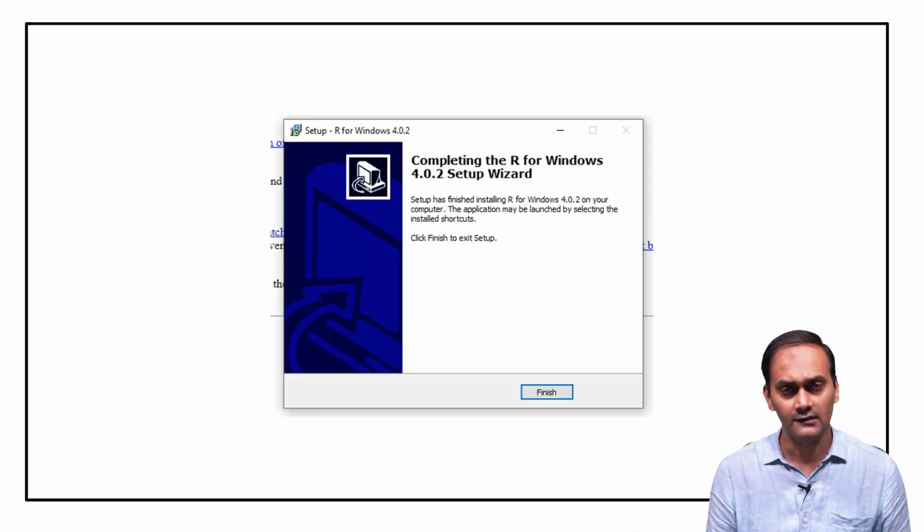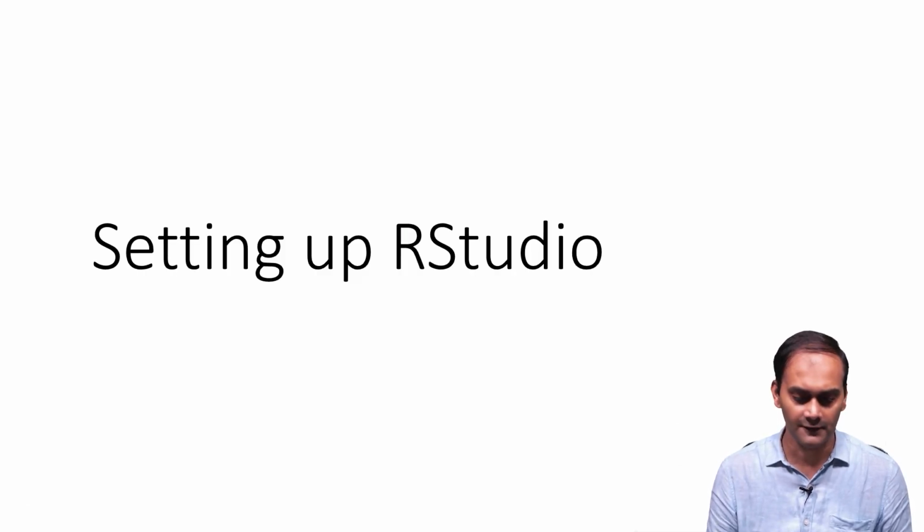Now once R has downloaded, you will see "Completing the R for Windows Setup" and it says Finish. Once you have R, the next thing you have to do is start setting up RStudio.